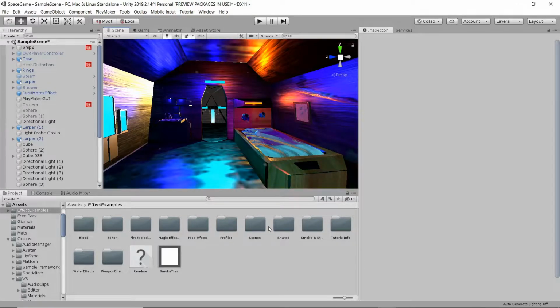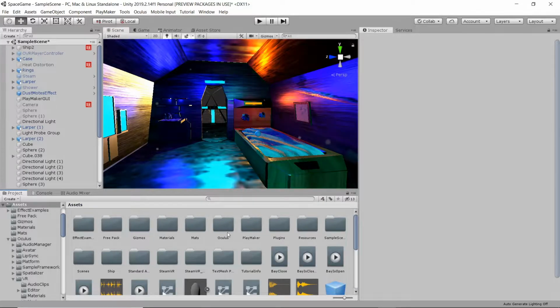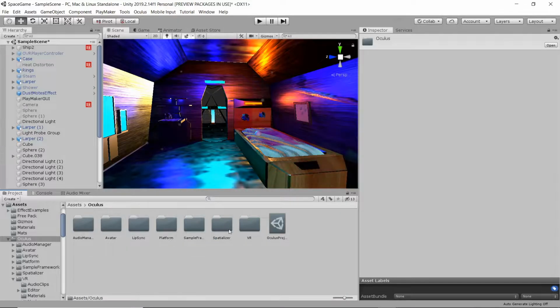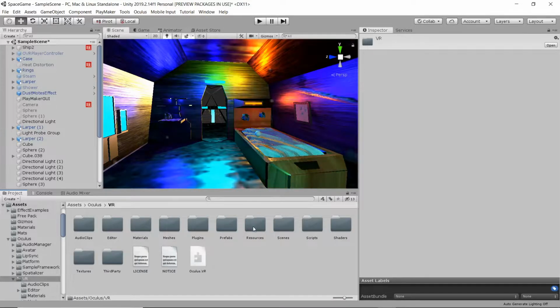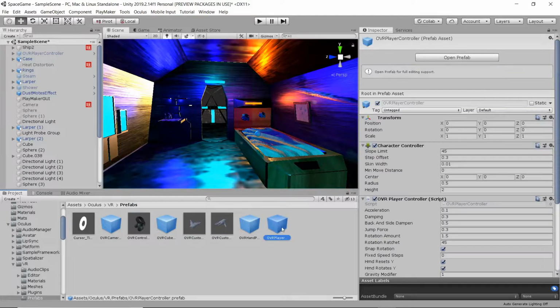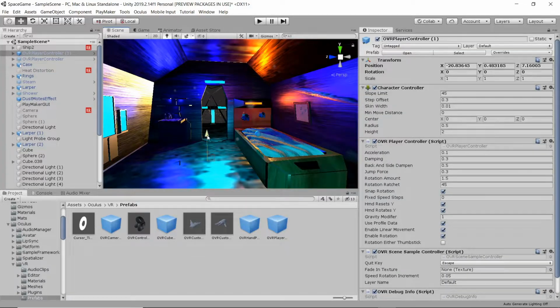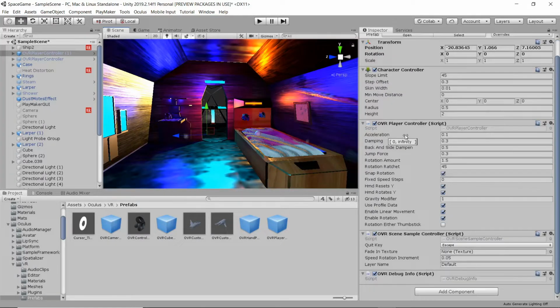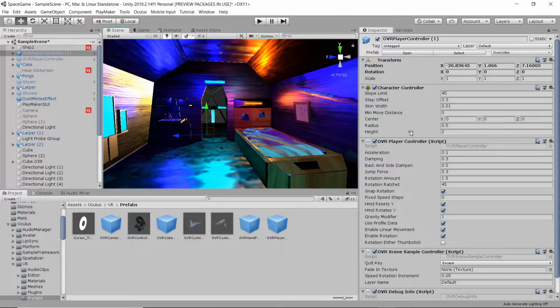Alright, let me see here. I'm going to pop over to Oculus VR, head over to prefabs, and we've got our OVR player here. You can just drag and drop that right there in. And it doesn't look like much, but this really does get you set up pretty quick. It's got a built-in character controller.